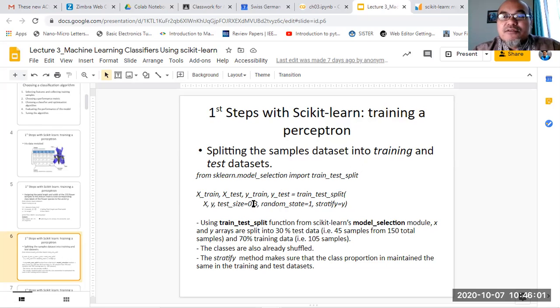Test size equals 0.3 means we will take 30% of the data as test data, to test the model after it has been trained. Then random state equals 1 is to specify the random seed. Then stratify equals y.